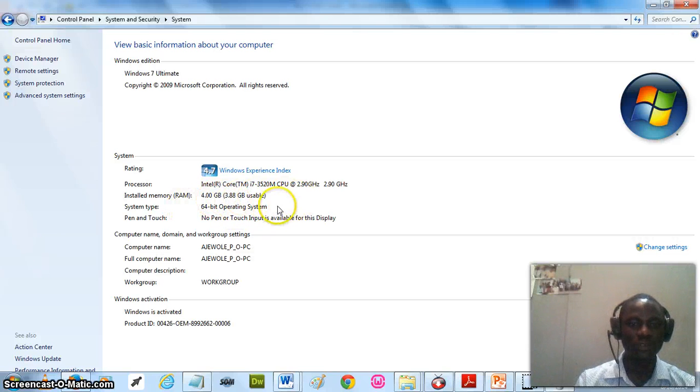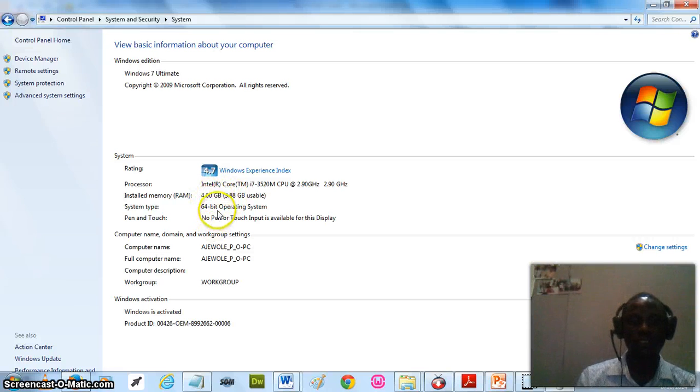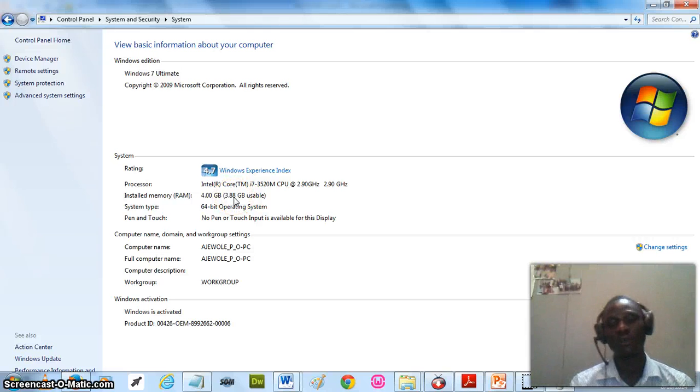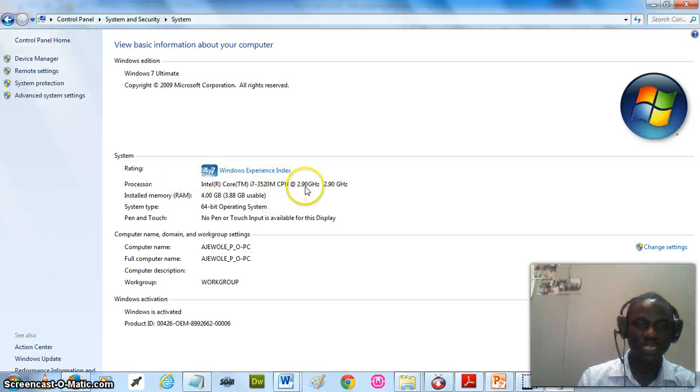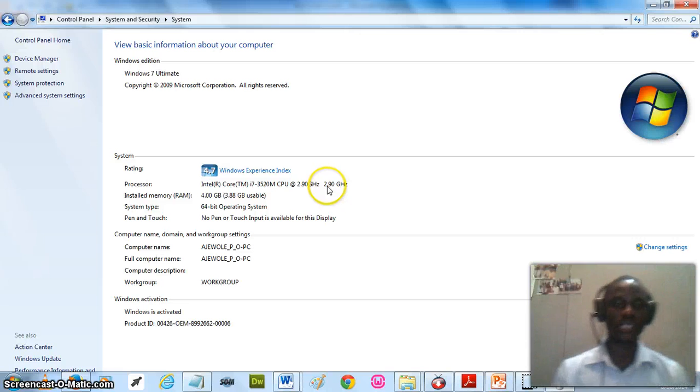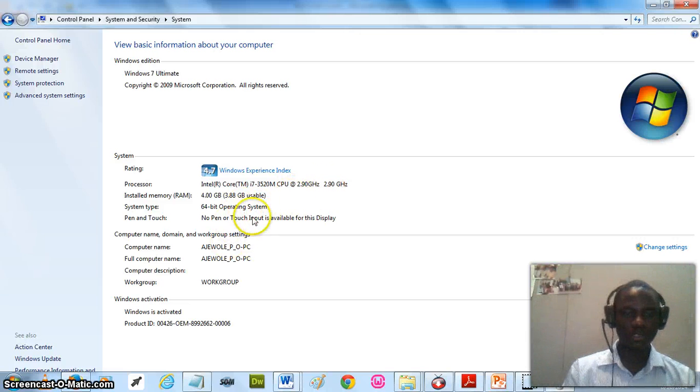I recommend that AutoCAD be installed on a minimum of 2 gig RAM so that you'll be able to get the best out of the software, and there will not be issue of it hanging or not responding quickly when you are using it. And for the processor, it is recommended that you use a minimum of 1.5 gigahertz. You can see I have 2.9 gigahertz dual core. This is a double processor. So you have to use a laptop of the required configuration before you can run AutoCAD.